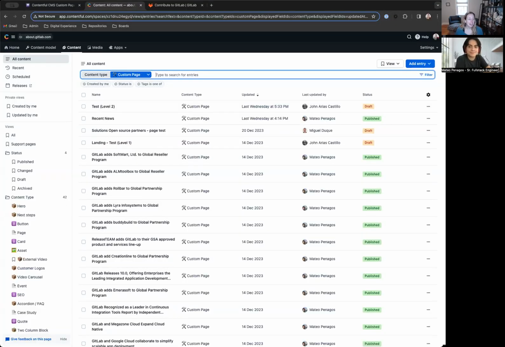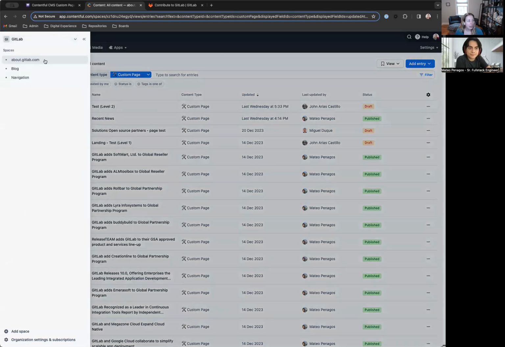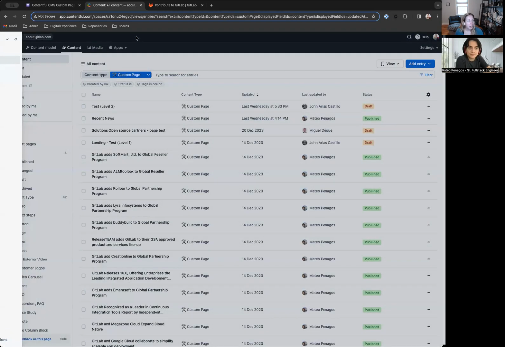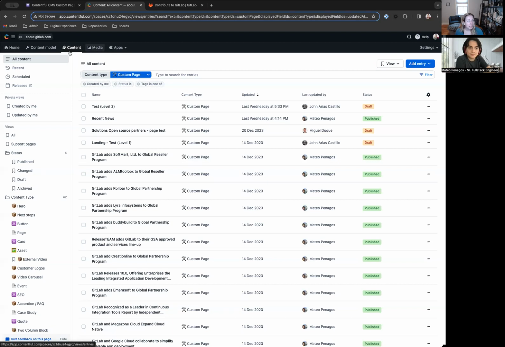Okay. So here we are in Contentful. Just a brief navigation thing here is I'm on the about.gitlab.com space. That's where I want my new webpage to be. And on these tabs here, if it's your first time landing in Contentful, I want to be on the content tab. That's where all the content is for the website.